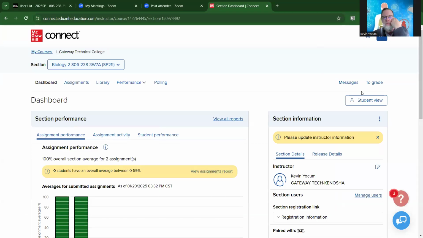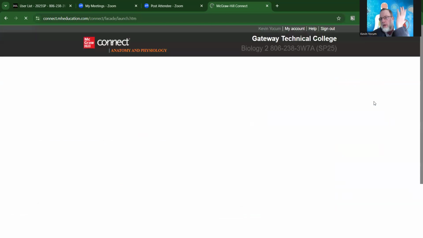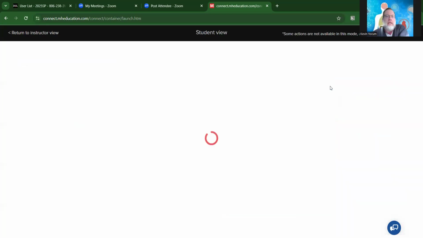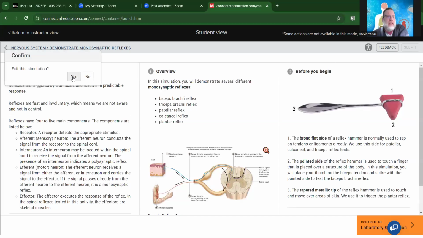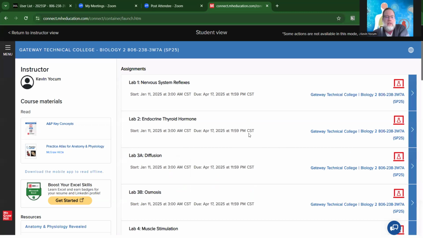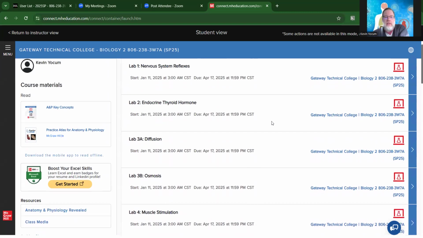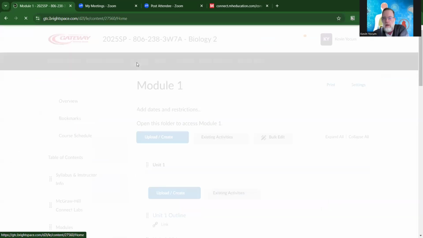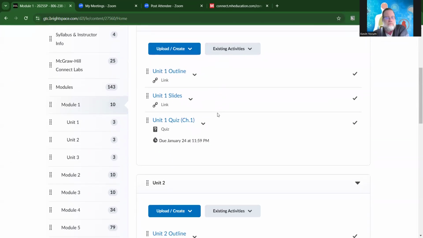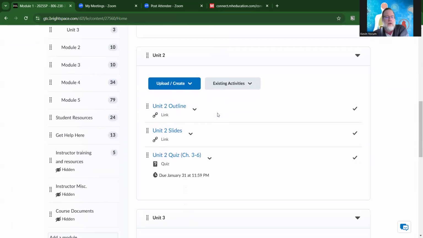How long they take, some are going to be a little longer, a little more tedious, but for the most part, they're anywhere between 10 and 15 minutes. We're going to exit this simulation. So anyway, you have others. Now next week, I'll open these other ones, the endocrine thyroid, diffusion osmosis, so you can see those as well. All right, go back in here. All right, excellent.